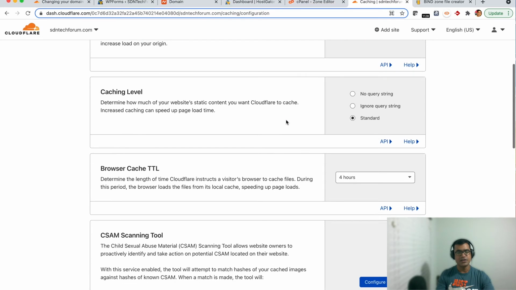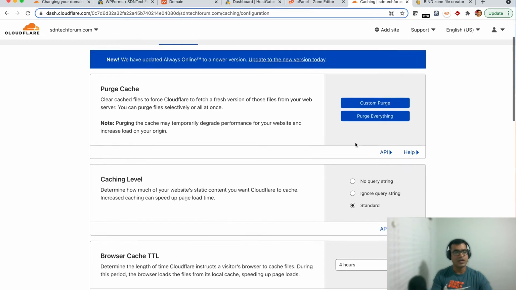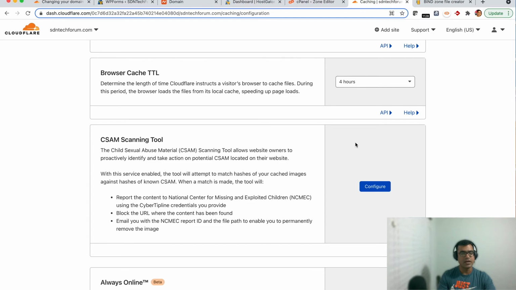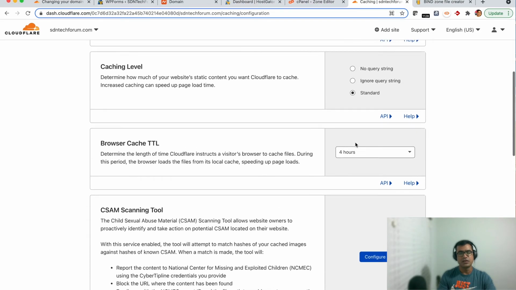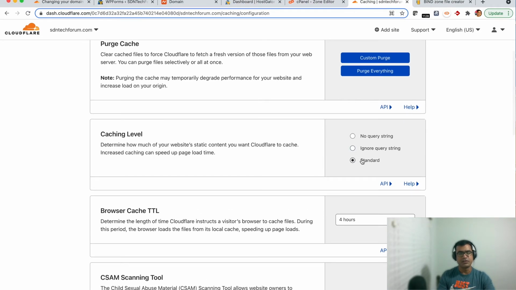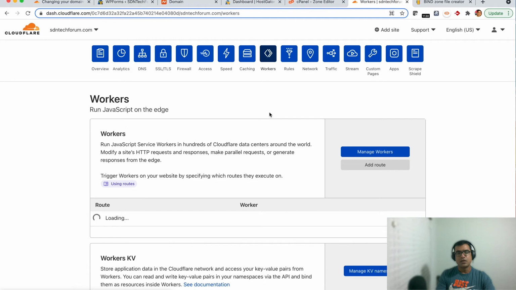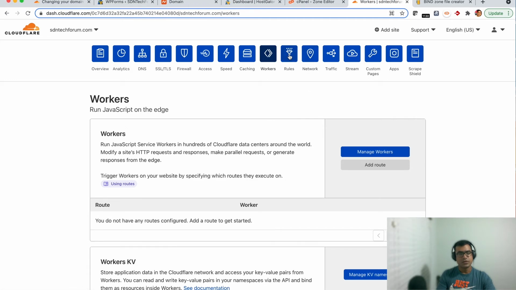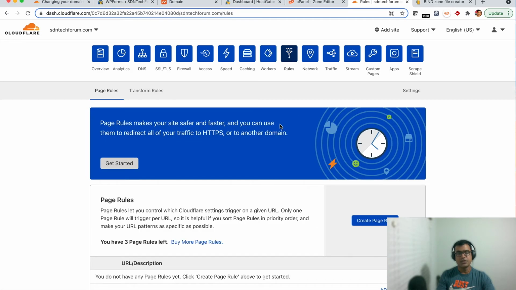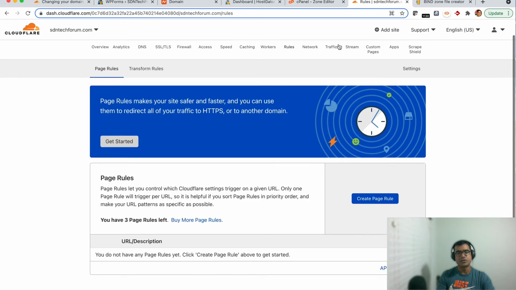So you can cache, you can configure different types of caching, how long you want to cache, you can purge this, and caching level also, all the things you can define, but that comes with a cost. Worker rules. I do not have much information about rules here, but let's go to network.